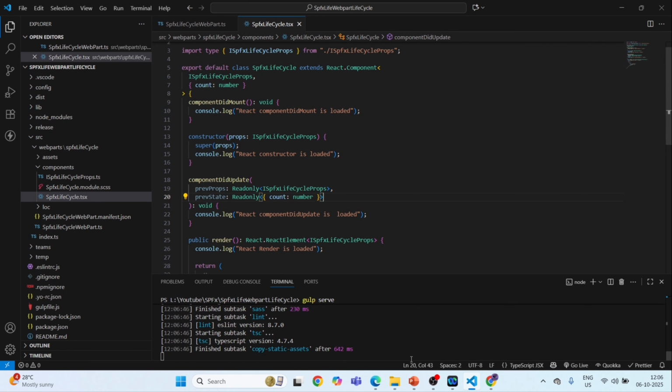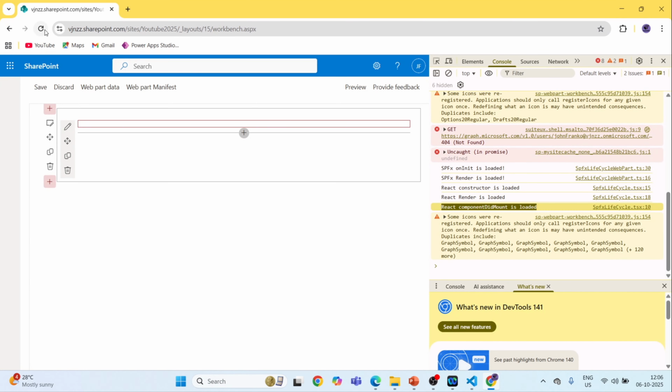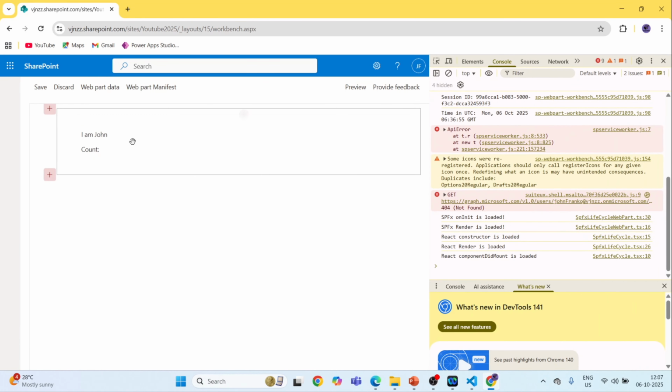But if I go here and refresh this, if you can see here, it says I'm John, count is 0. We have SPFx onInit loaded, render and everything, but we don't have the component did update. Why is that? It is because we are not doing any manipulation after component did mount and render have happened. So we have to work on that now. I'll show you how to do the manipulation and how we can check if we can load the component did update as well.